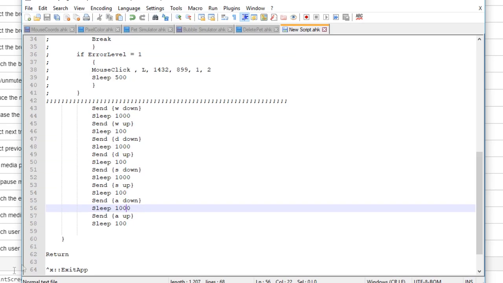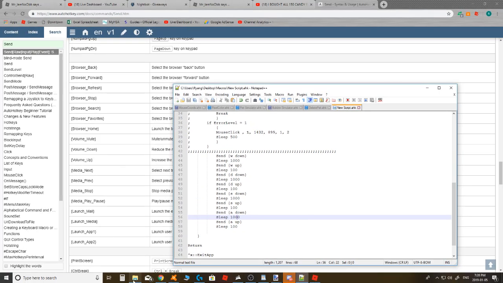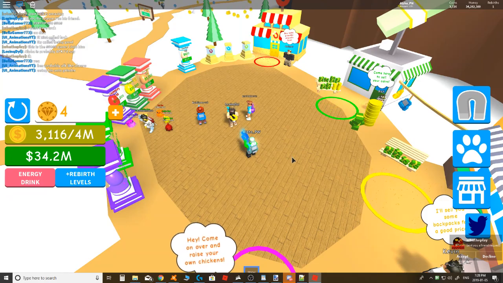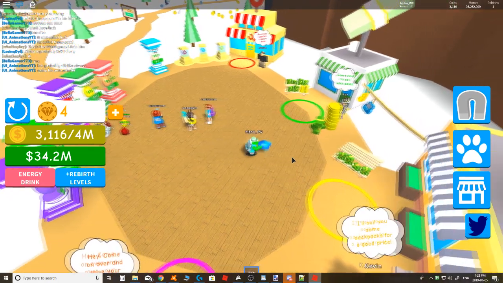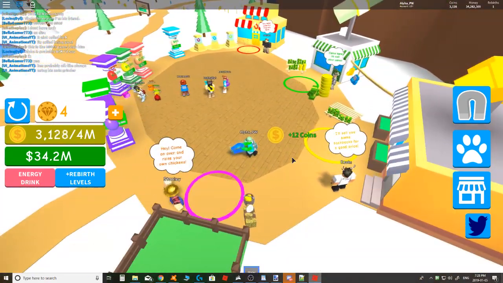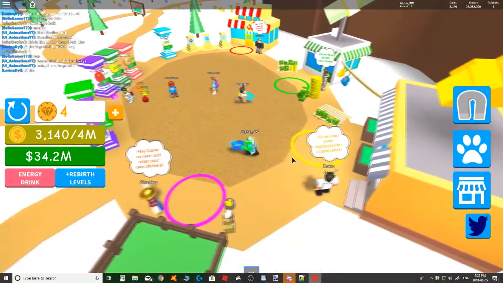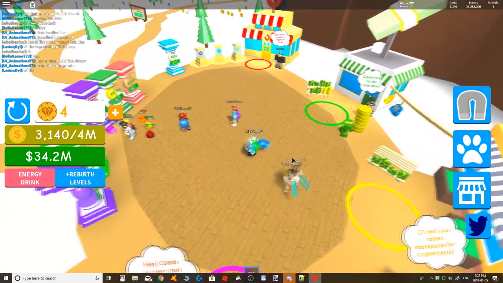So if we file save, and then after opening it, we kick into Roblox, if we control W, we should start walking in a square. And there we have it.